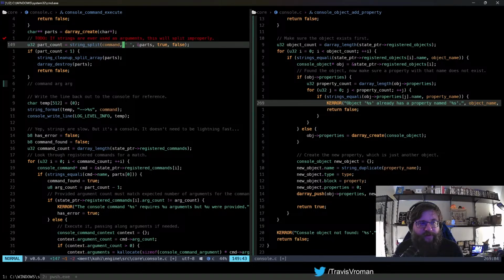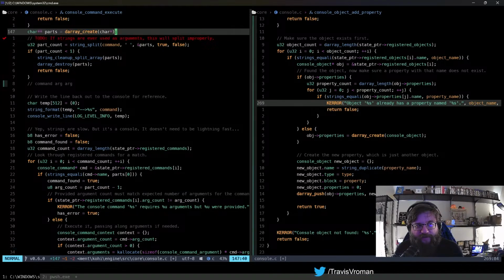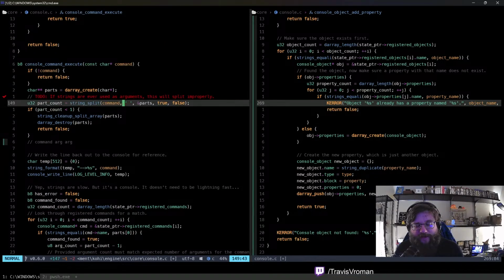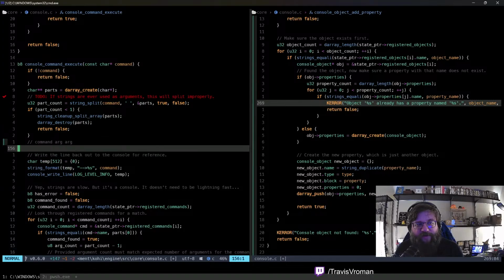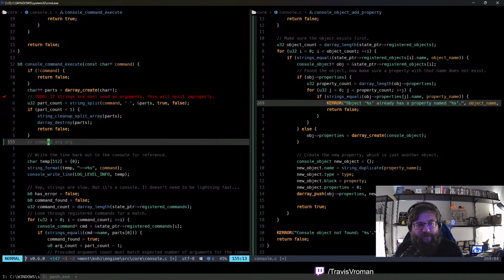Because we don't necessarily just want to do a split on the string. We actually need to do proper parsing on this. So I think I'm going to change the way that console commands work. Instead of having command arg like this, I think we're going with something a little more standard like this, where spaces don't really matter. You could have this or this.